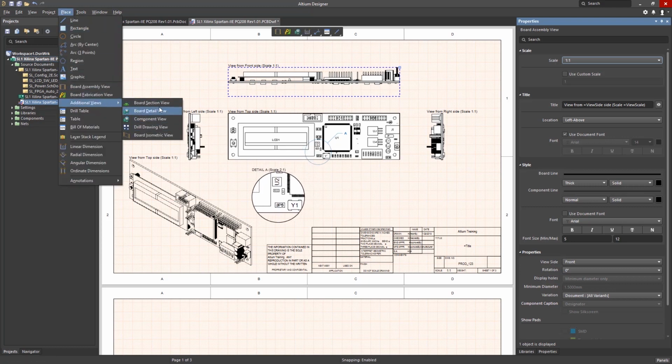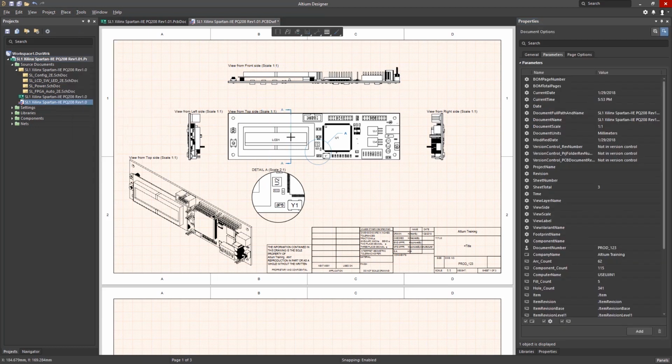Section views can also be added. When in this mode, use the space bar to toggle between horizontal or vertical cut of the board. The first left click defines the position where the section is initiated. Then, move the cursor up or down to set the view direction. Left click again to confirm the view direction, and finally, place the section view in the desired location.